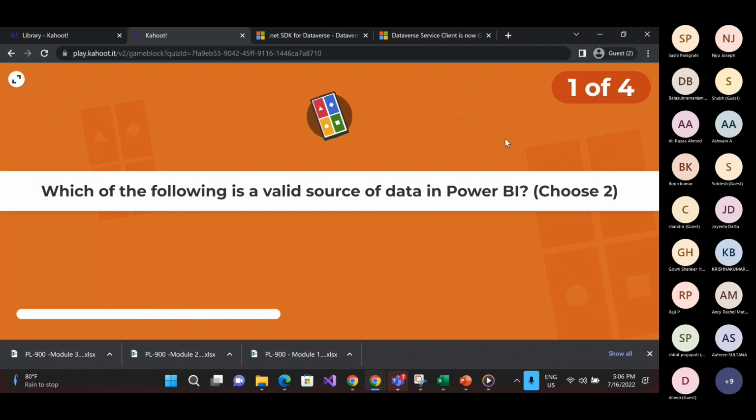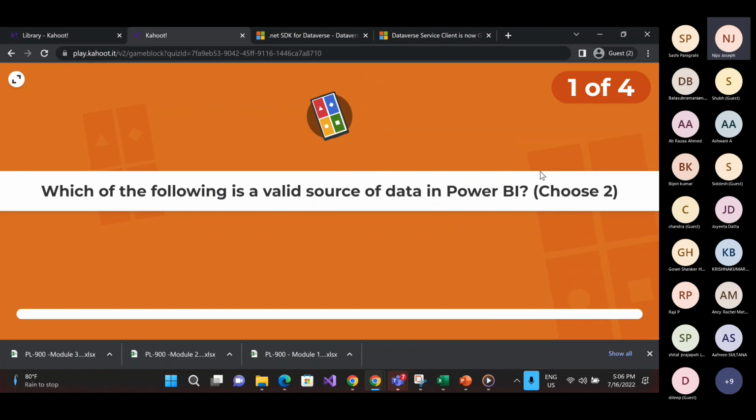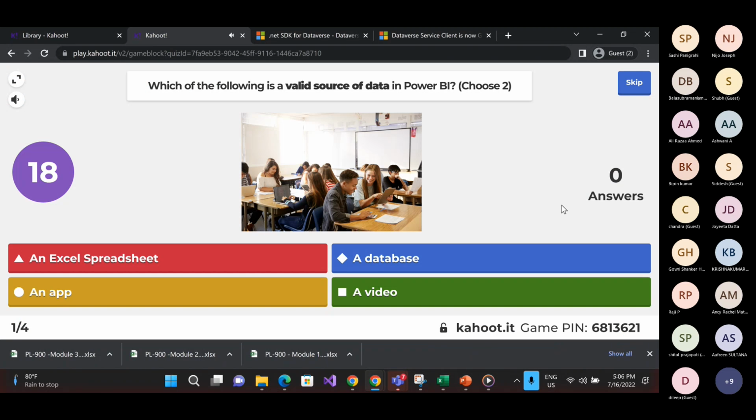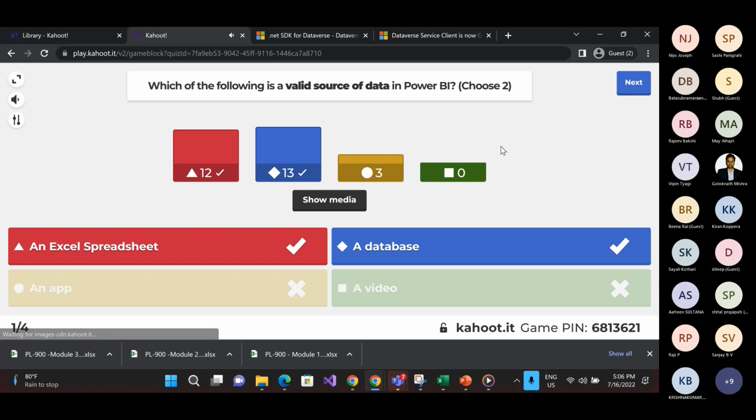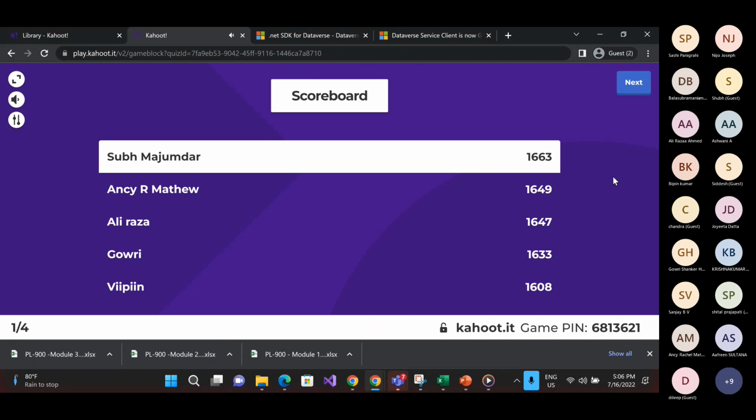It's a multi-select question. Which of the following is a valid source of data in Power BI? You need to choose two options. We have 13 people who gave the right answer. Let's see the scoreboard. Subh Majumdar, Ansi, and Ali Raza are in the top three. Let's go to the next question.